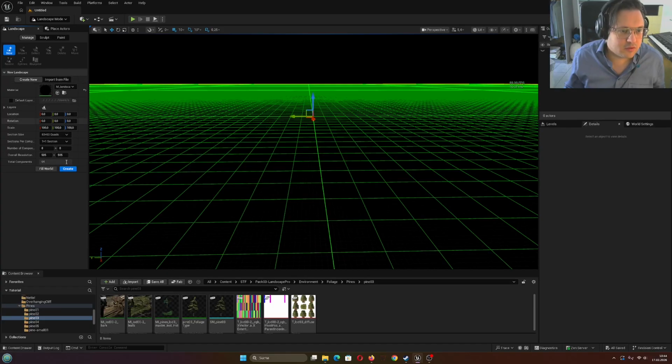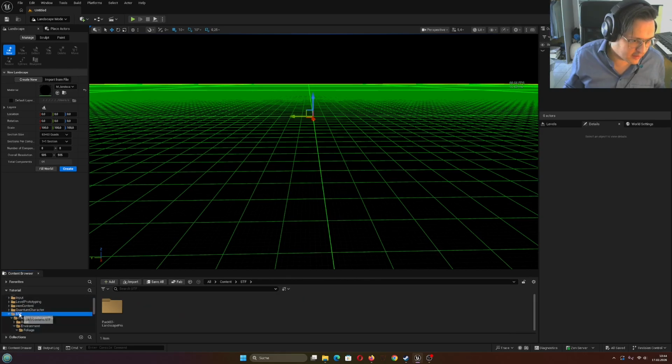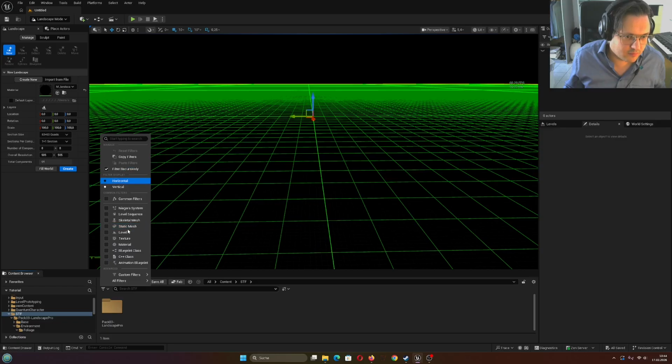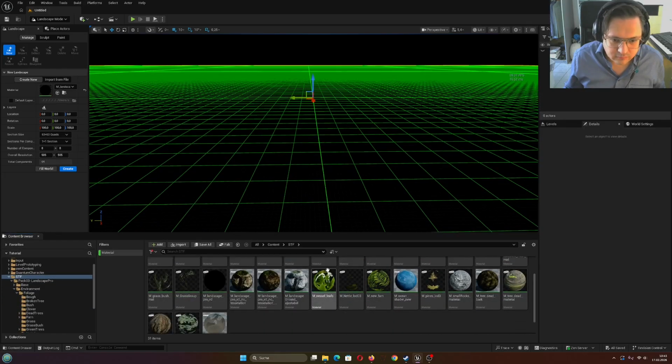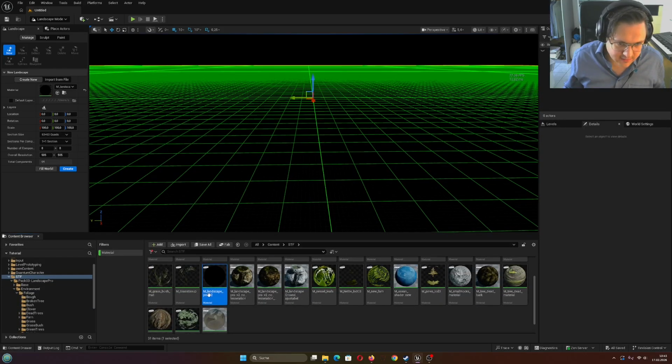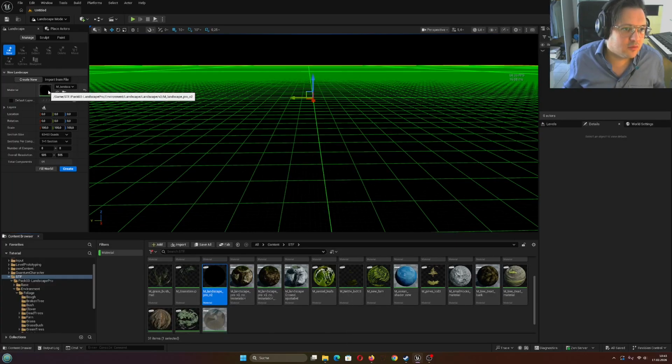In the landscape mode, you can set up here the size of your environment. For now, that's okay. And in the material here, you have to search in this new folder STF, and there you please filter for material, and then you have this m_landscape pro. Put this into the material slot here, and then we can click on create.